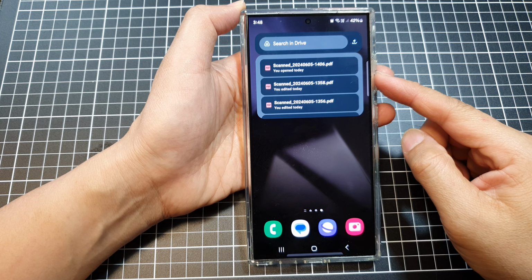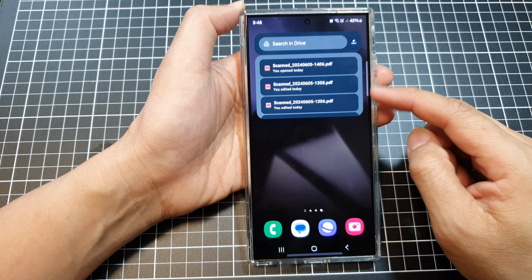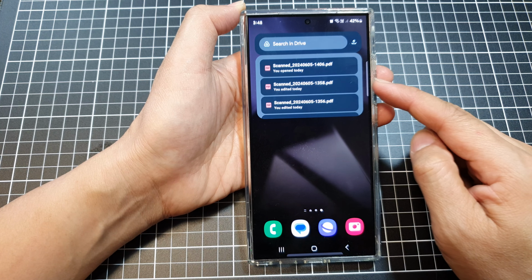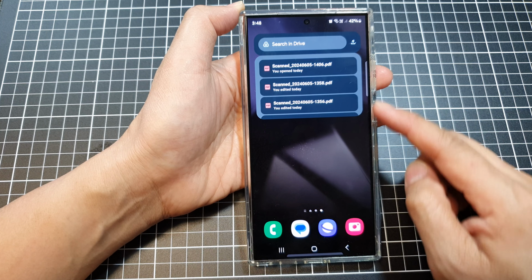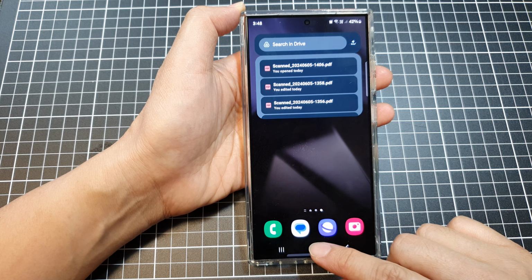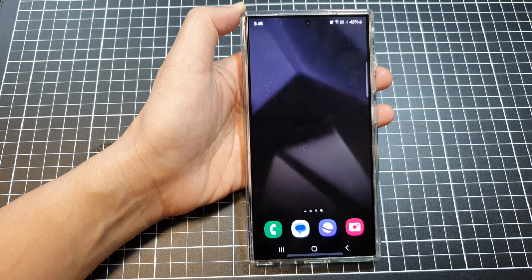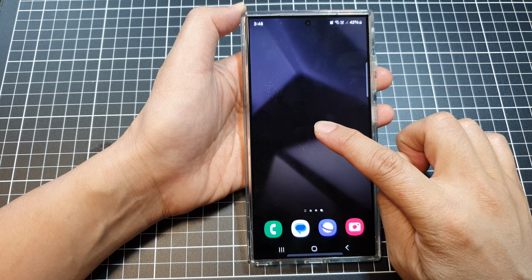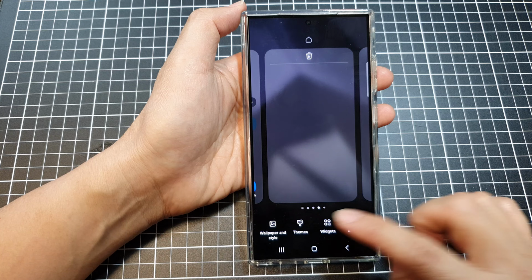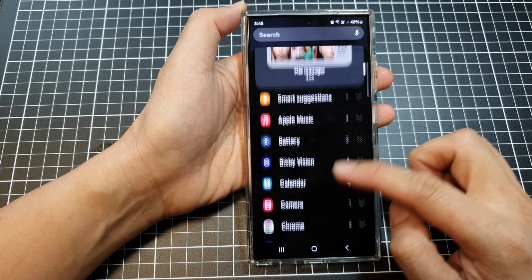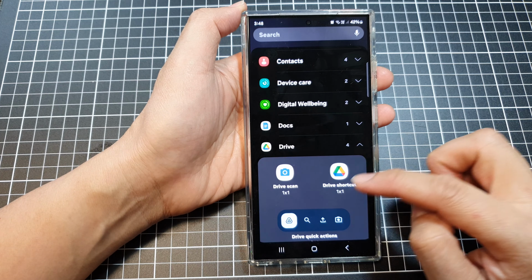How to add Google Drive, suggested files, and search widget to the home screen on the Samsung Galaxy S24 series. First, tap on the home button to go back to the home screen. Then on the home screen, touch and hold. Next, tap on widgets. In here, we scroll down and tap on Drive.